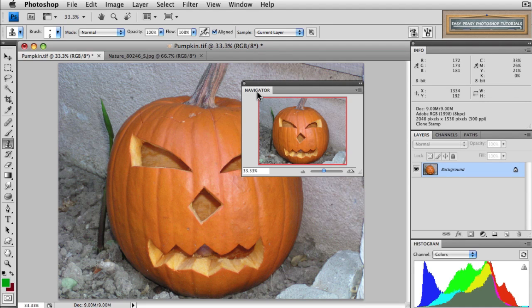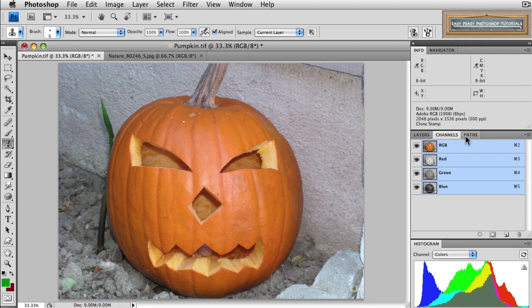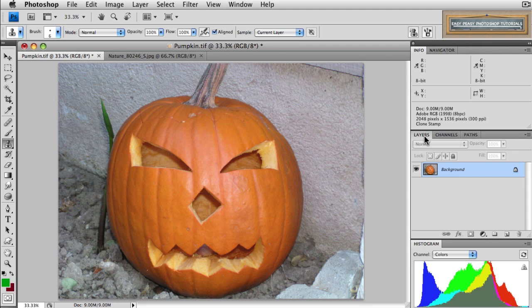And you can keep it that way, or you can nest it as I have it here, and that way you can conserve space. Below that I have layers, channels, and paths. These are separate windows that are nested in the same palette. And underneath that I have histogram.